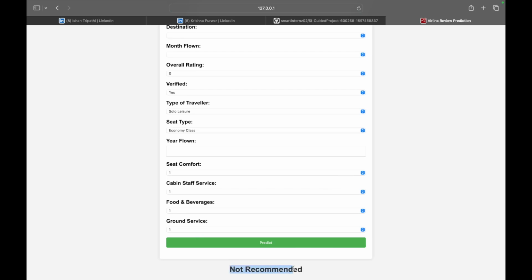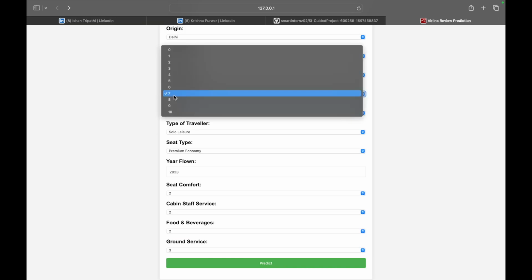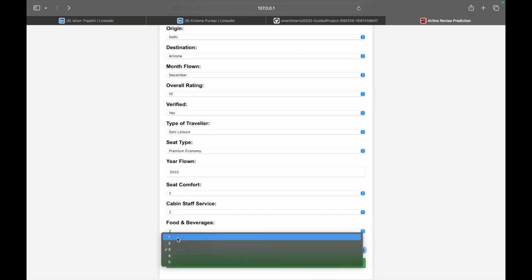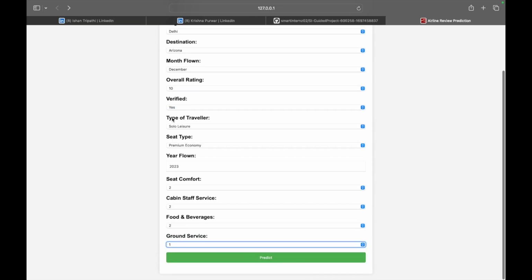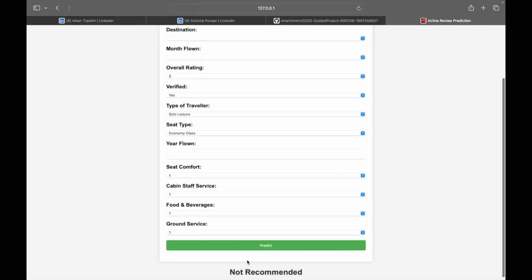Even if you say you are overall satisfied, our model knows it was not a satisfactory flight. Correct. Yes, exactly. And even if you put a very nice overall rating, like 10 or 9, and the seat comfort and other things are basically low, 1 or 2, you will get the same result, not recommended. Let's do that too. Our overall rating is 10, but everything else is not good. It says not recommended. So even if the customer says it's recommended, our system knows this was not a good flight.